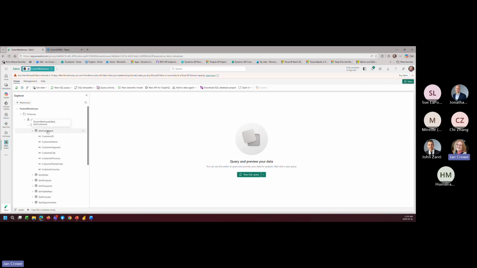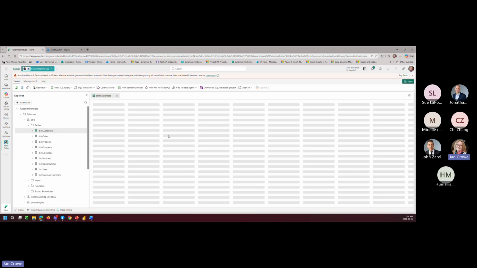So we have our tables here, and you can run SQL queries against them. You can have security. So it's very similar to a SQL database. And then if you click on one table, you can see the data inside of it.